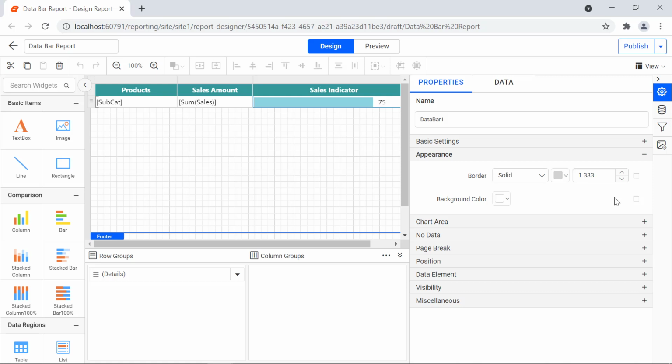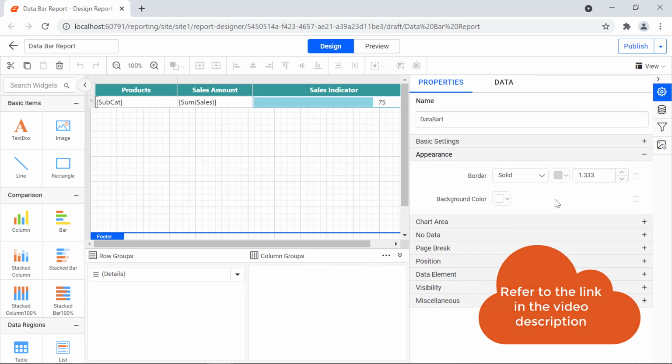You can also apply the property values using expressions. Click the icon next to the border style properties and click Expression. You can assign the expression values to the properties using the list of options. I have provided the documentation link for how to set and reset the expression values in the video description.